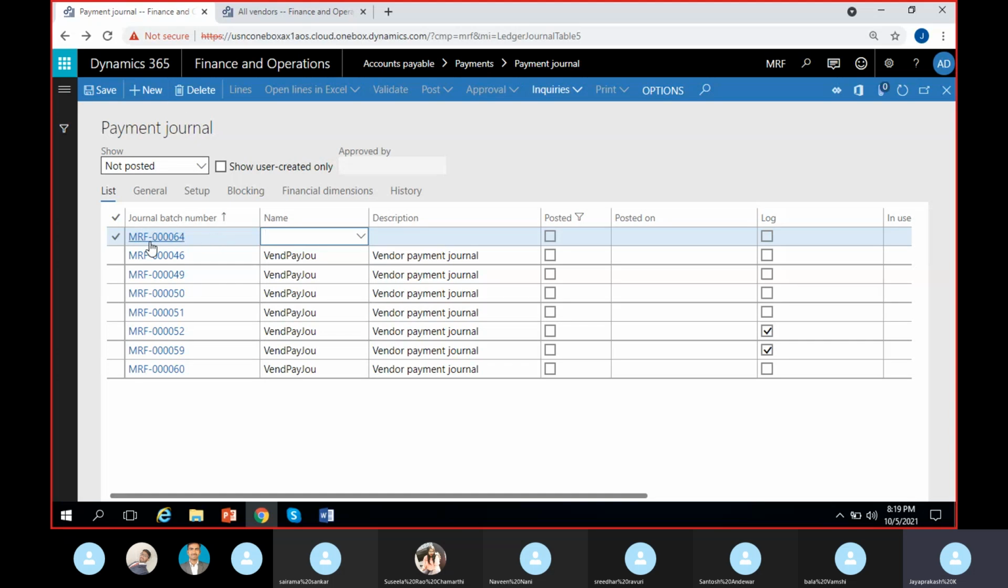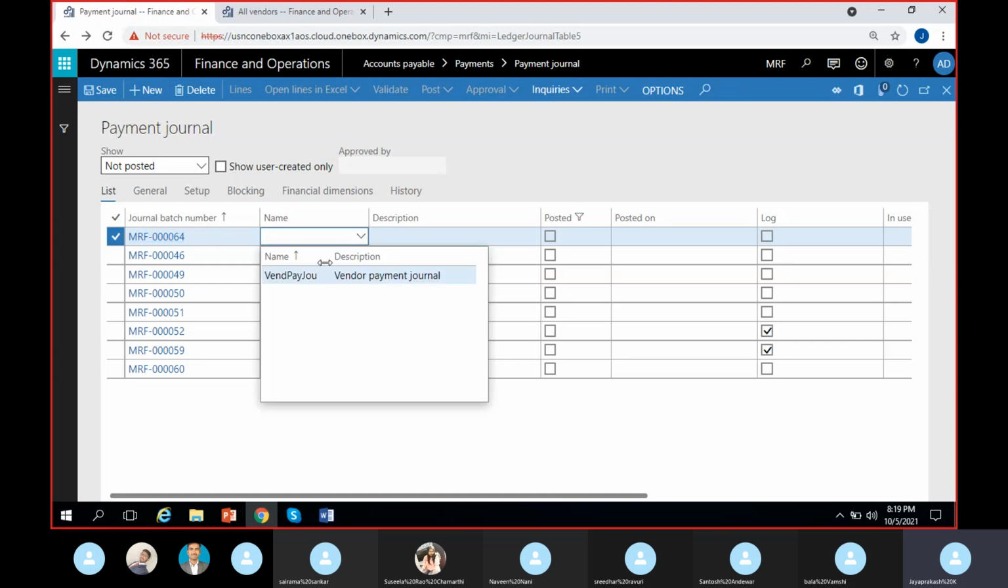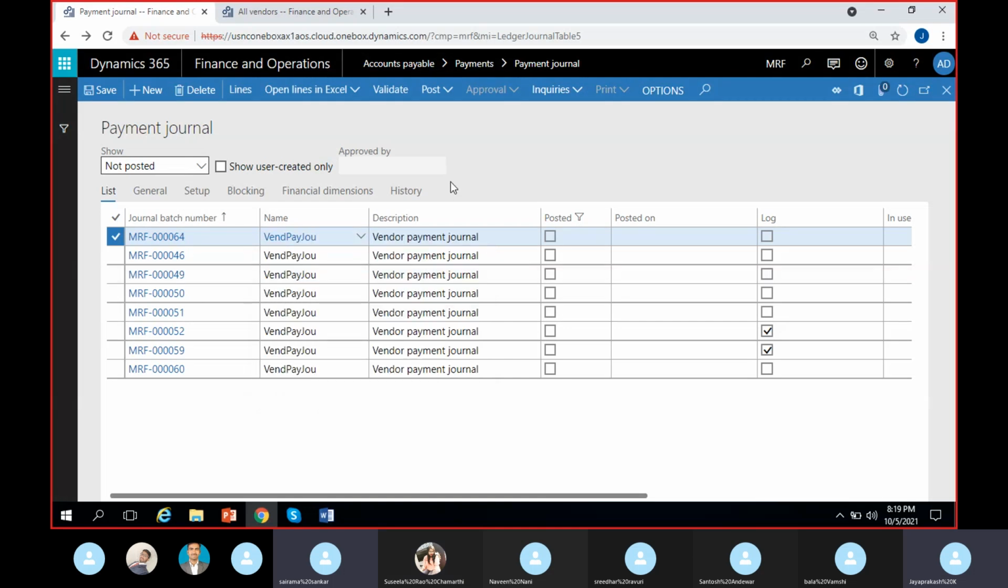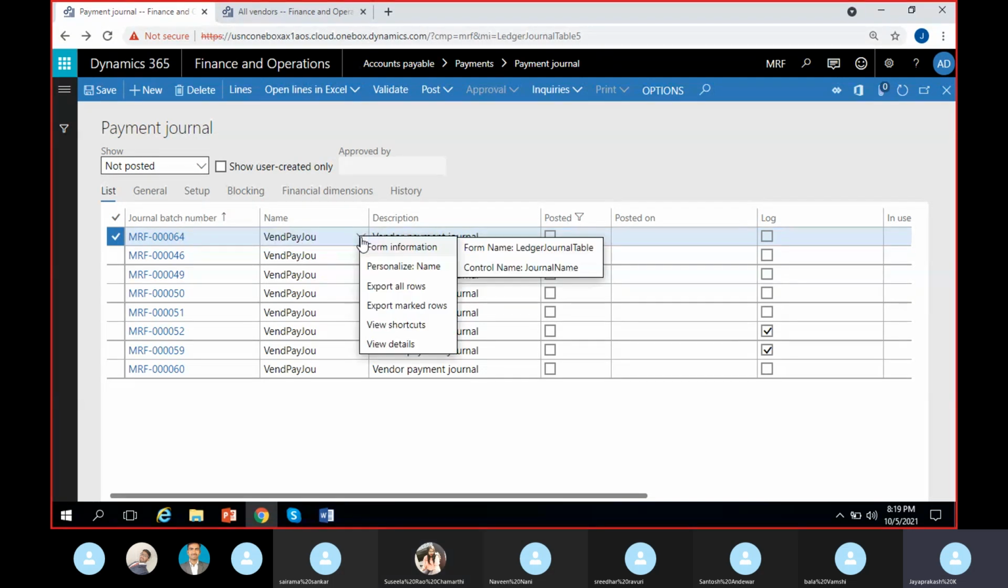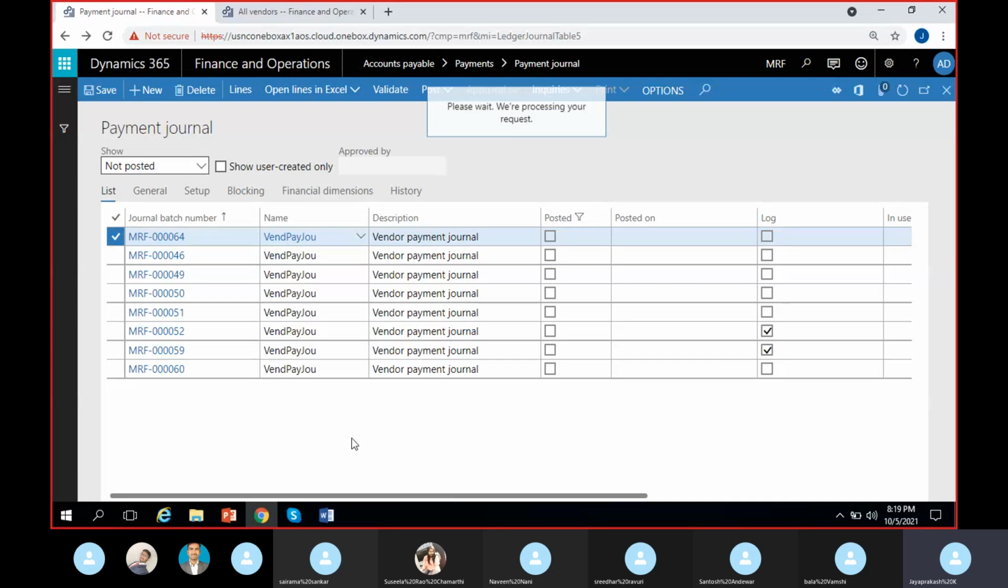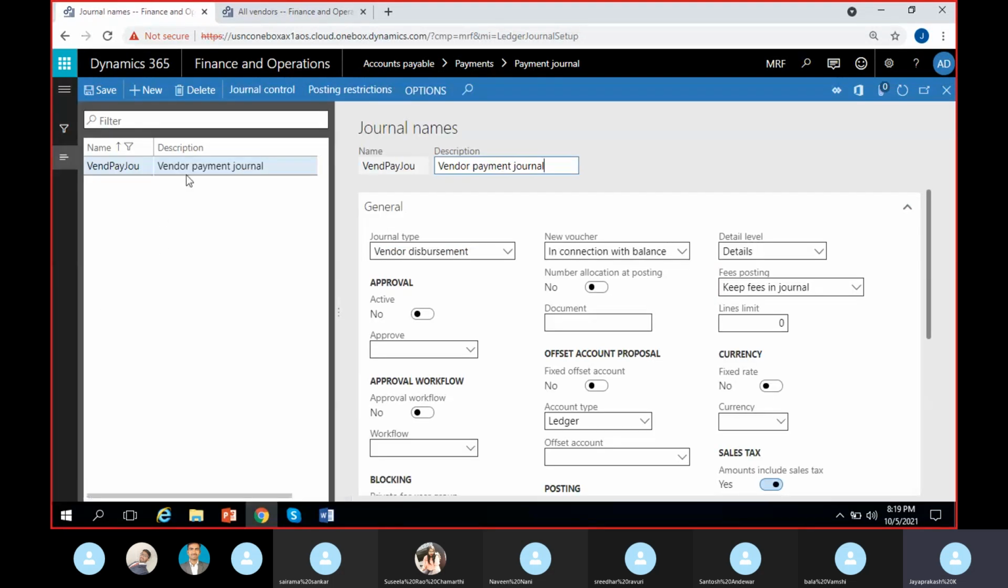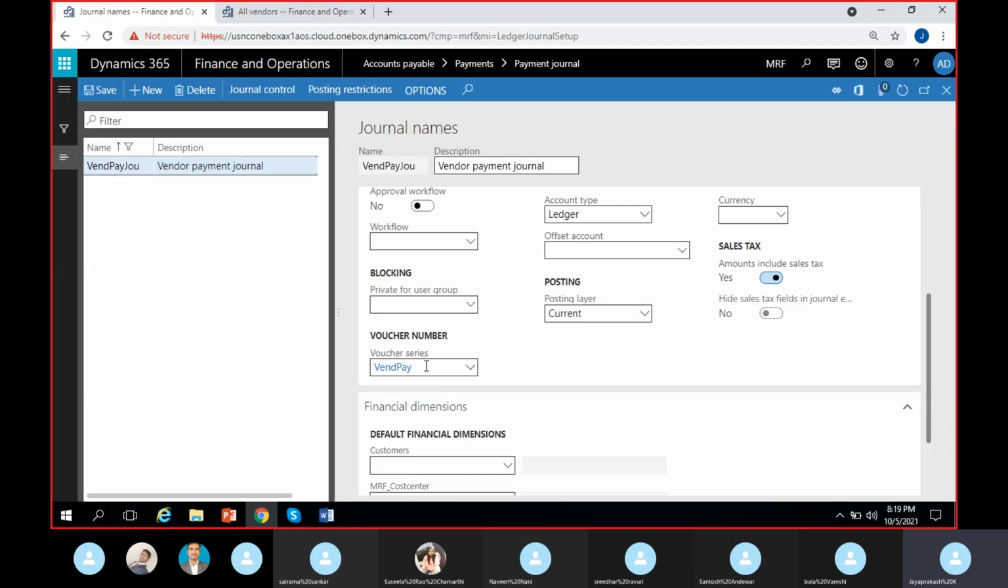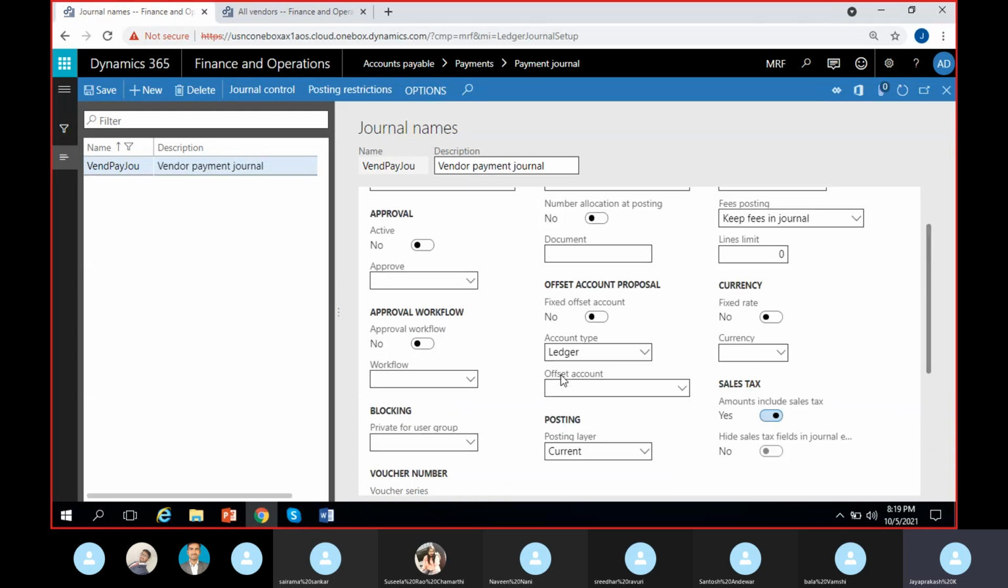As soon as I create a payment journal, it takes a journal batch number and it will consider a journal name. So how is this journal name appearing here? We have created it while doing cash and bank management. We have created this vendor payment journal for the cash and bank management check payment transactions, right? So I'll show you the overview of this journal once again, just for the sake of understanding. You see this vendor payment journal. That journal type is vendor disbursement. You should give journal type as vendor disbursement, and you should give a unique voucher series for it. Okay.